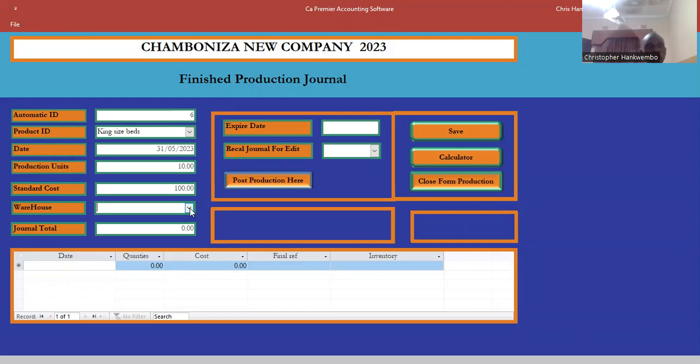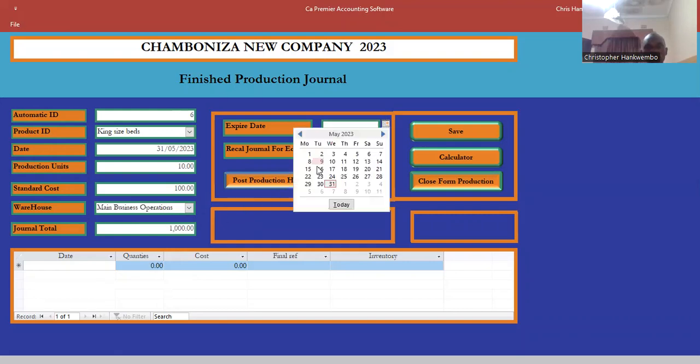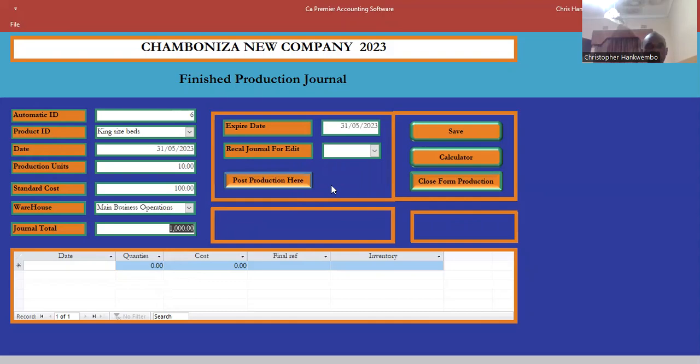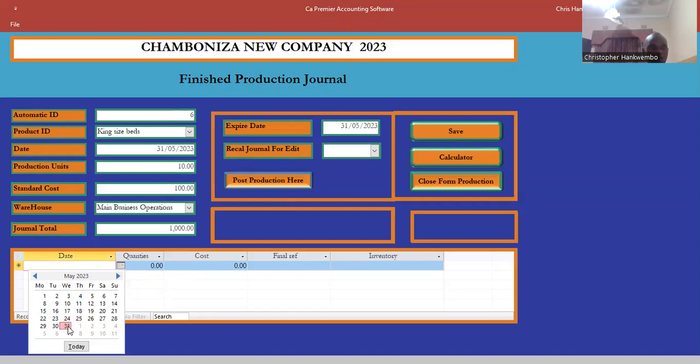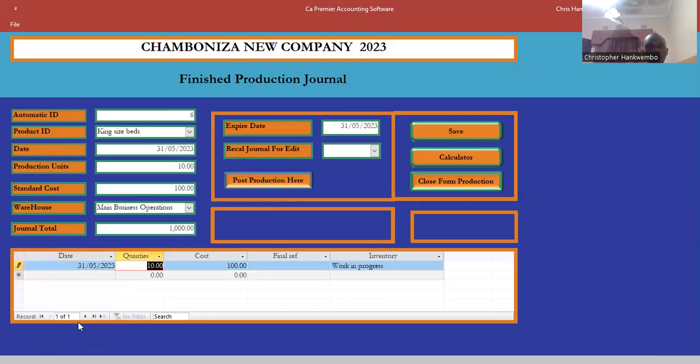Now, you want to put them where? To the main warehouse, which is here, right? Have you seen that it has already done the costing for you here? This is all right. Now select the date as above. So have you seen that the costing is already done for you? So now all you need to do is simply save.